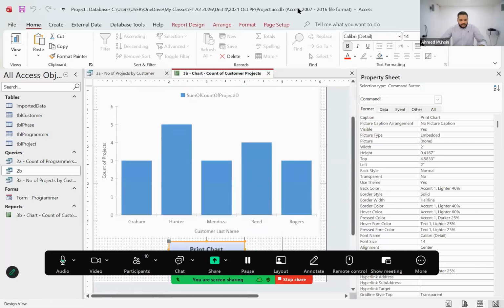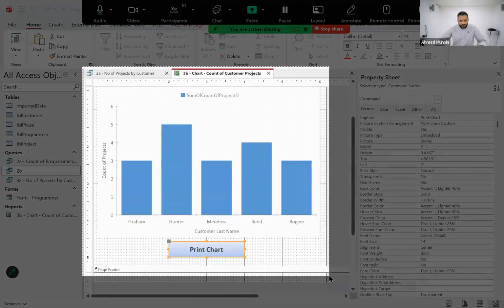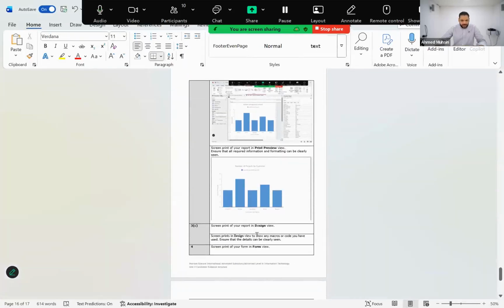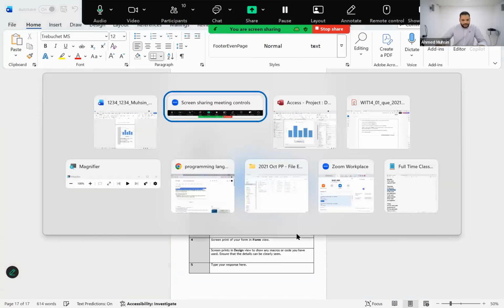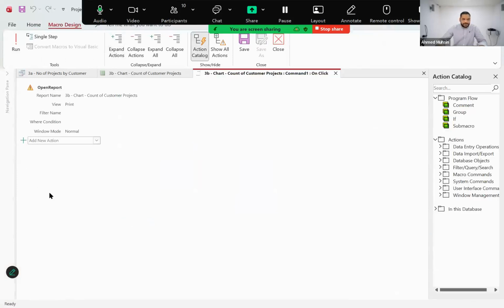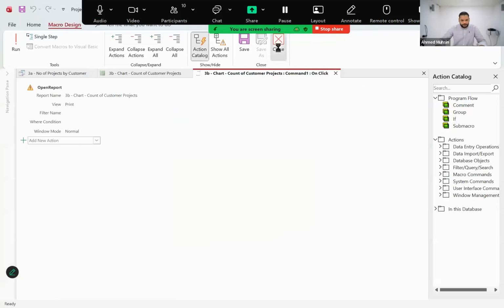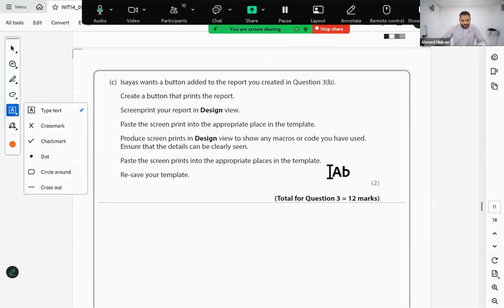Let me move this. In design view, I'll take a screenshot from top to bottom and then come and paste it over here. Then I need a screenshot of my macro. Okay, so I'm going to right click on my macro and say build event. Right click and say build event, and I'm going to take a screenshot of this program. Windows Shift S, Control V. Okay, everybody. So I'll put a note over here that this was also done in class.